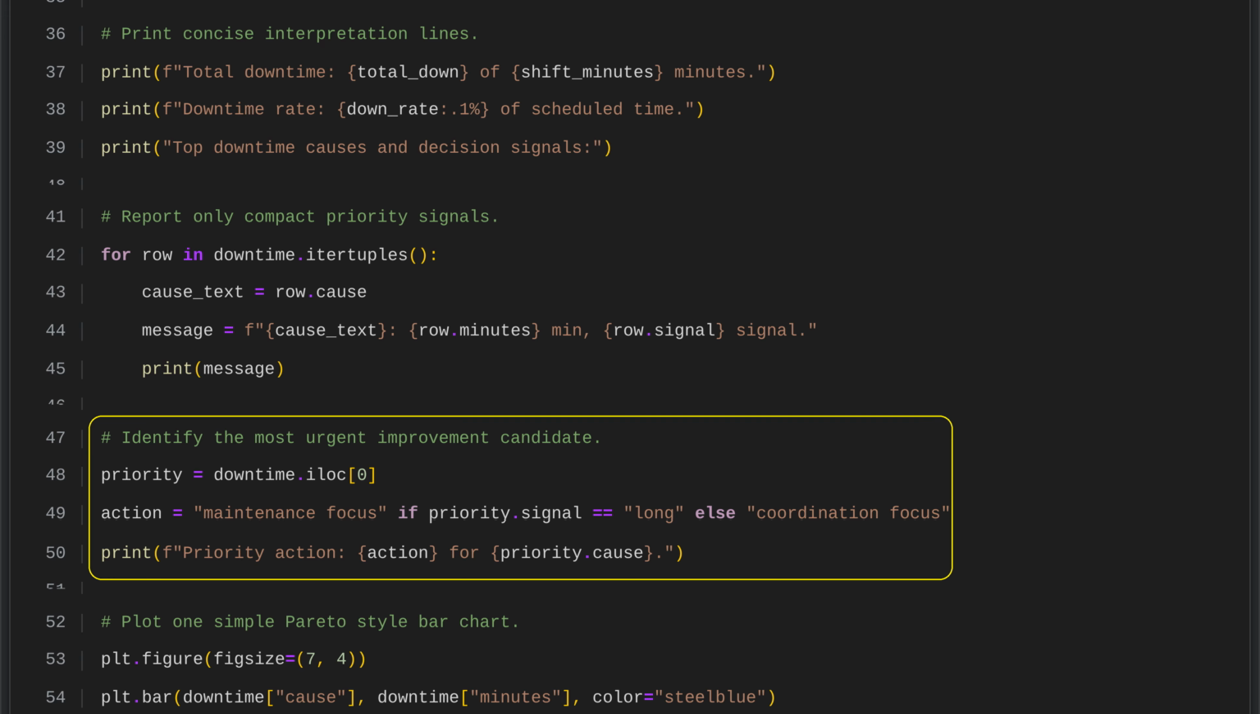The code finds the top improvement priority by taking the downtime cause with the highest total minutes. It then chooses the recommended focus based on that cause's signal. A long signal points to maintenance, while any other signal points to coordination. Finally, it prints the priority action and the cause that needs attention.